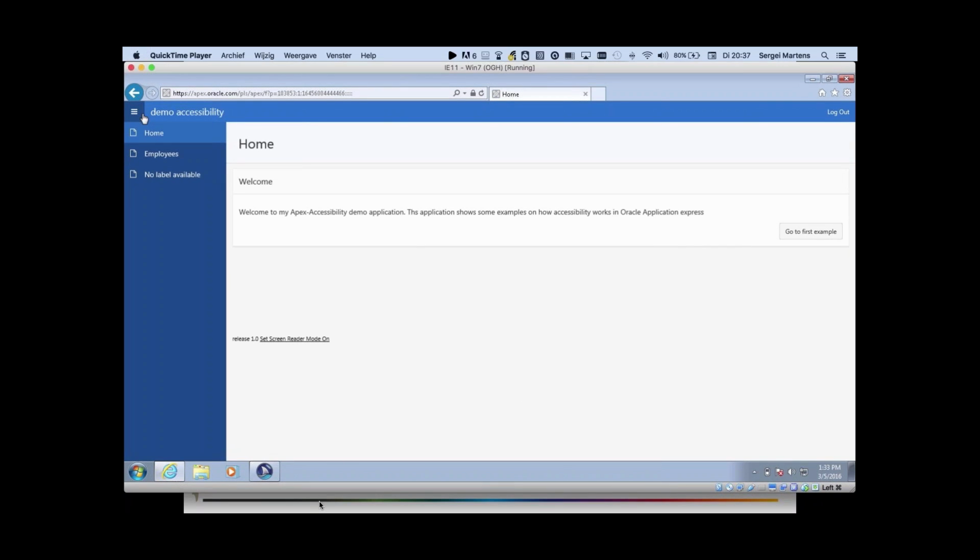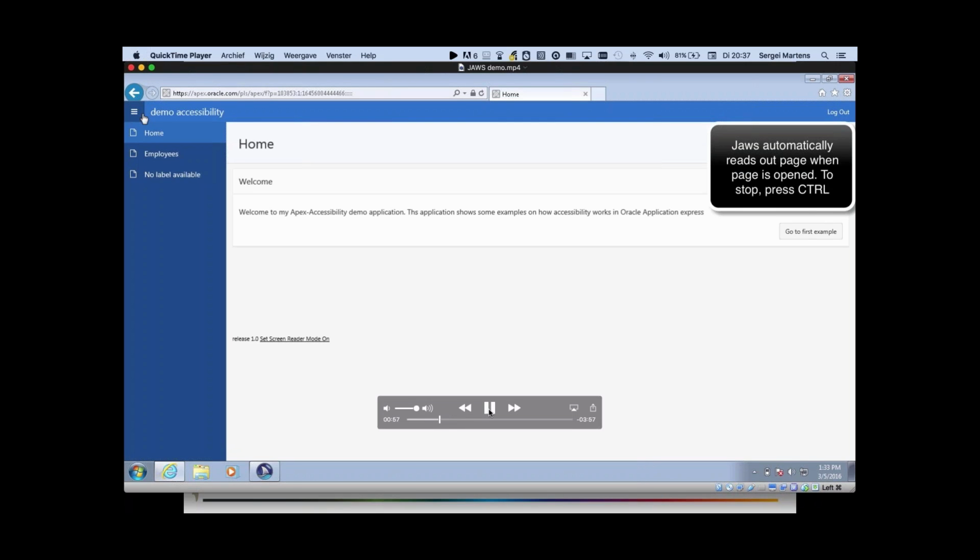Home, demo accessibility navigation region. Demo accessibility navigation region. Page has 3 regions, 1 heading and 2 links. Home banner unlabeled, 1 button expanded. Link demo accessibility list of 1 items, logout button list and banner and demo accessibility navigation region, preview item selected.